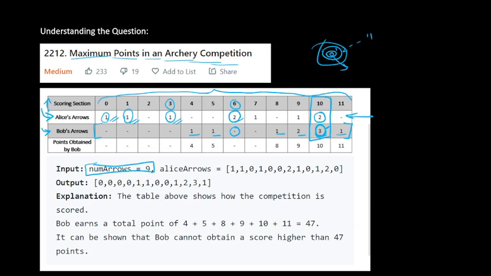So that is how we compare for a particular section, whatever marks that section has. You have to check who has hit the most number of arrows, and the points will directly go to that person. As you can see, Bob was able to get this point. He was not able to get this point because here Alice has hit 2 arrows, and Bob has hit 0. Similarly, Bob was not able to get these points as he has hit 0 arrows and Alice has hit 1. Bob was able to get this because here he has hit 1 arrow, Alice has hit 0. Similarly, 9 because 2 is greater than 1. Similarly, 10 because 3 is greater than 2, and 11 because 1 is greater than 0. So if we sum this up, we have a total of 47 points.